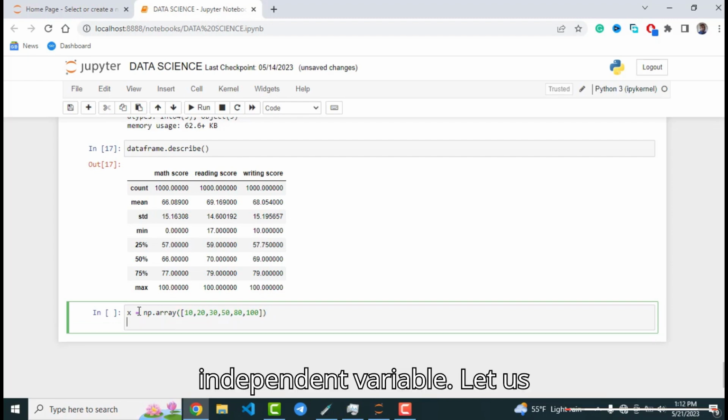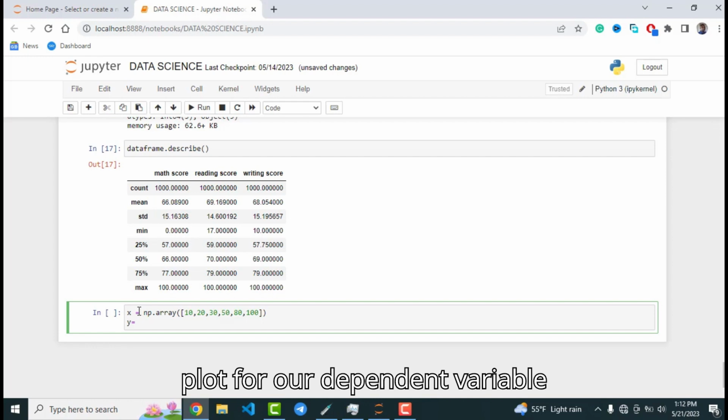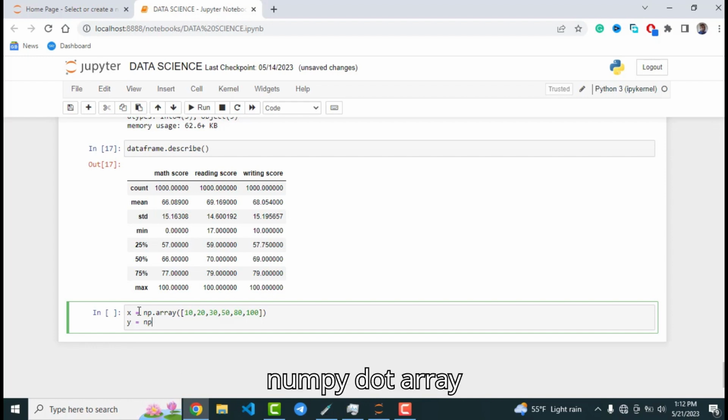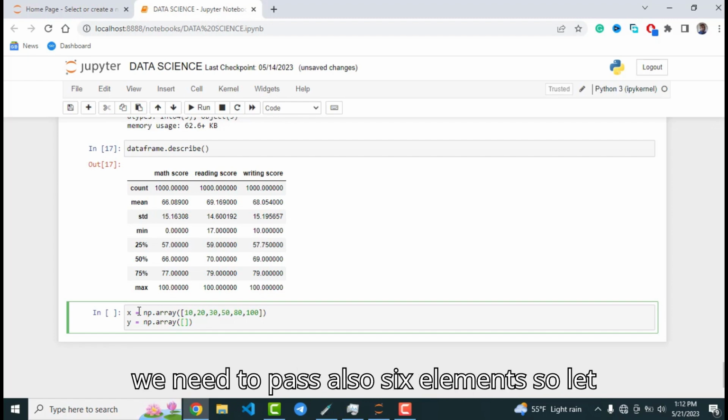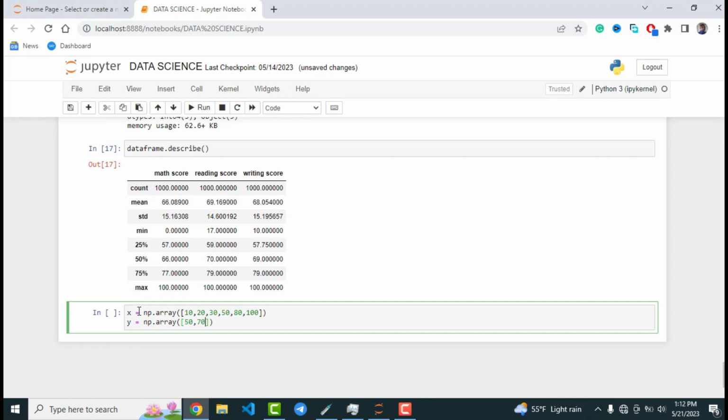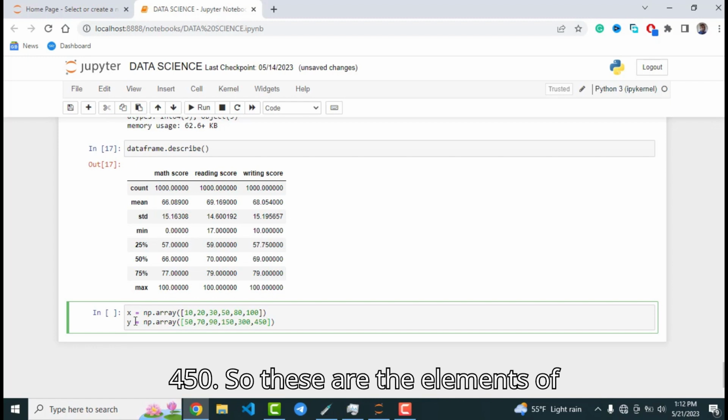Let us now create our dependent variable with numpy dot array. Let us pass the elements. We have to make sure that the number of elements is equivalent, so we need to pass 6 elements also. Let me start at 50, 70, let's say 190, 150, 300, then let's say 450. So these are the elements of the y-axis.